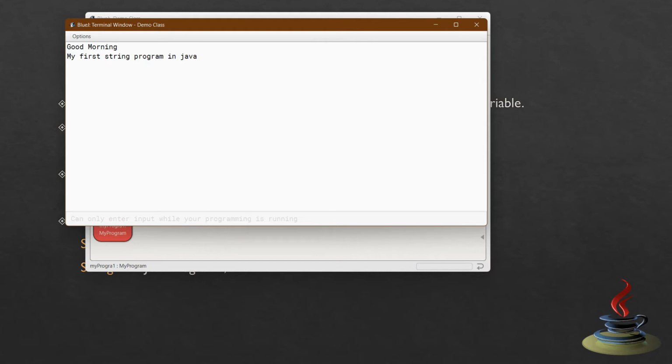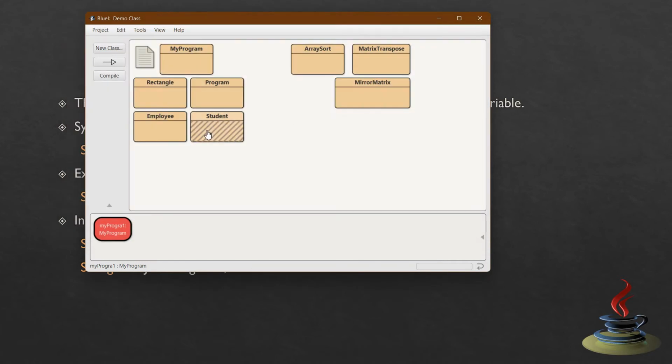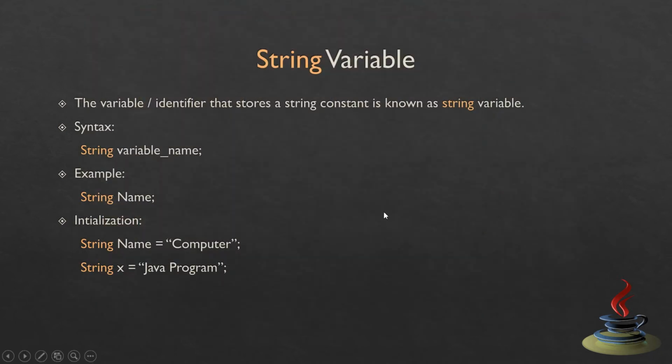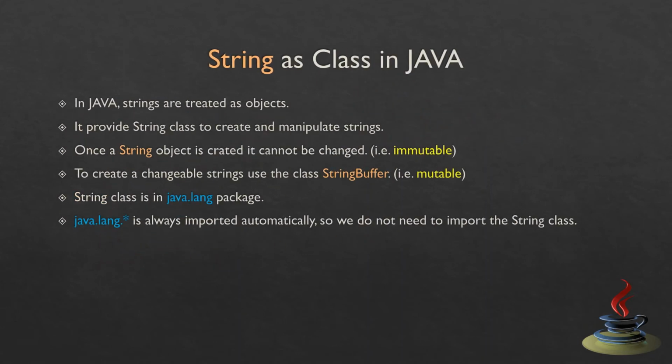If you look at the terminal window, the first string value is printed, that is my good morning, and my first string program in Java will display on my terminal window. Clear? So in this way you can assign string values to whatever string variables you declare. Clear? Now let's go to our next slide. So next, our topic is string as a class in Java.